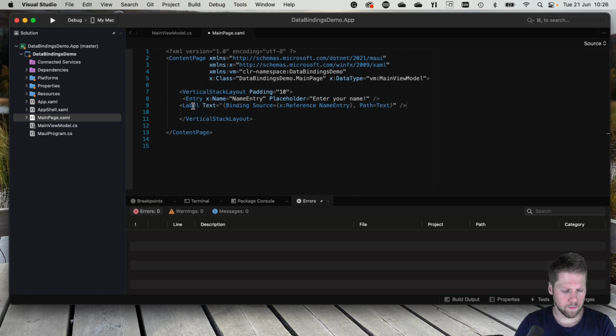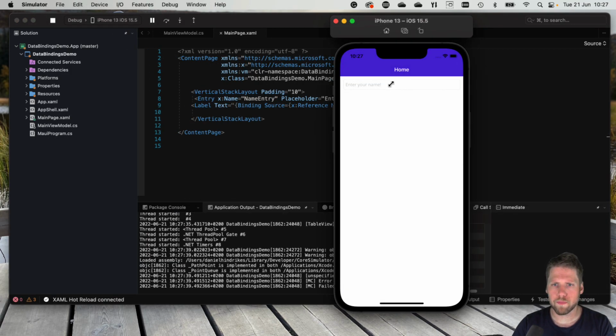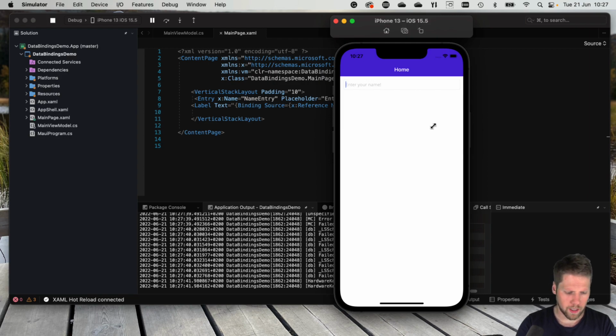So let's run this. Okay, here is the app. We can see the entry. I can write Daniel. And we can see that the label below is updated.